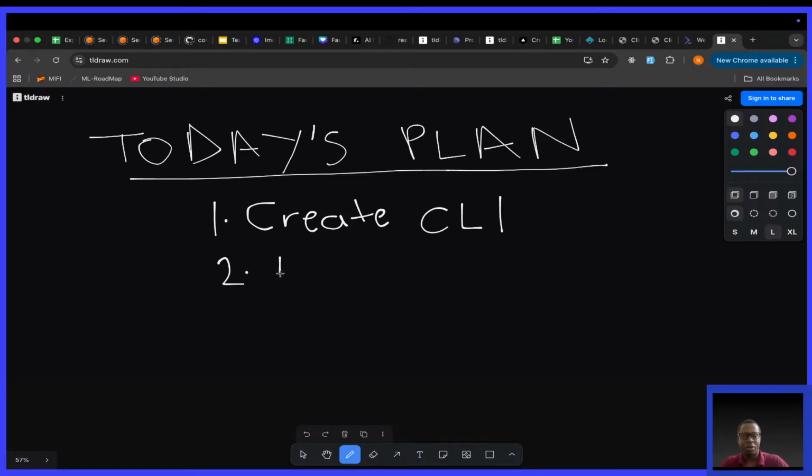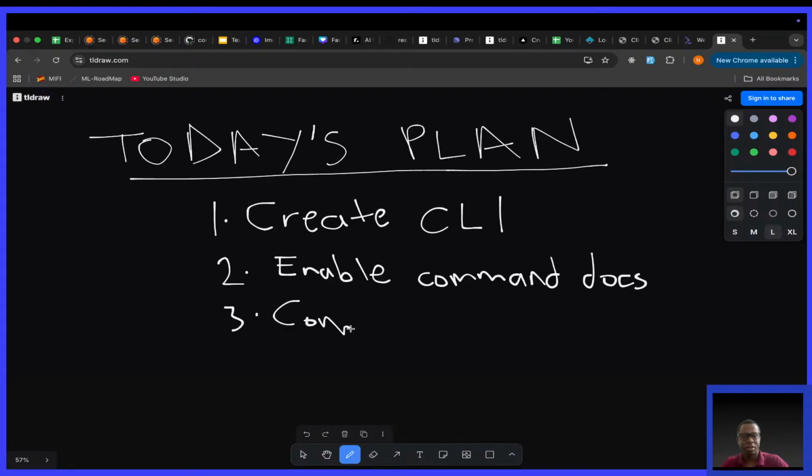enable help, just basic documentation, enable command documentation if possible. Then three, we need also, of course, to have commands. Basically, all these are actually the same thing under creating the CLI.